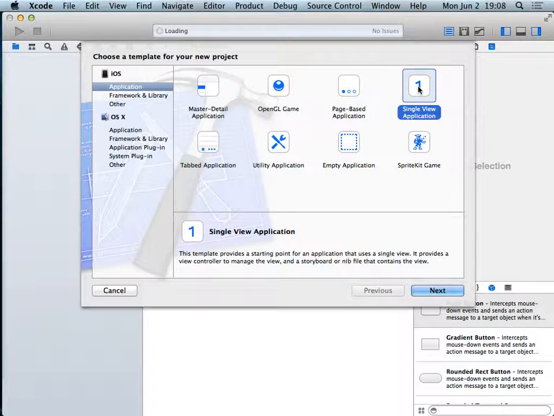This is basically the analog to that template chooser that we always go through in Visual Studio when you're creating a new C# application.